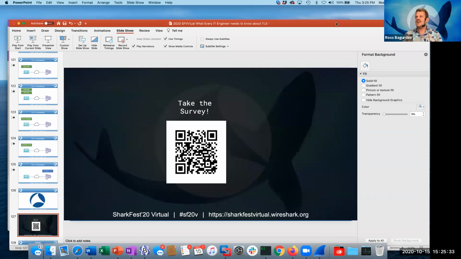I would wear the shark hat for the entire presentation, everybody, but man, this thing is hot. It's so hot, it's like 75 or 80 degrees and super humid here right now.